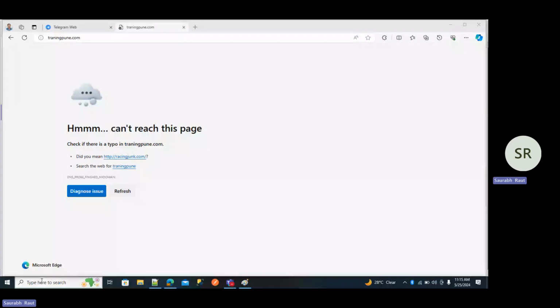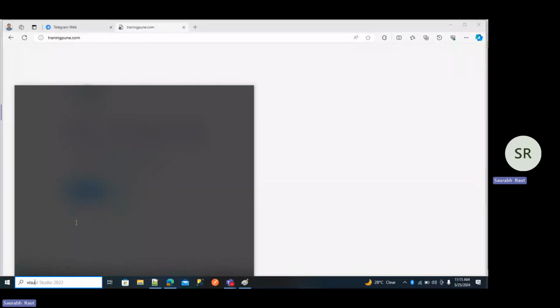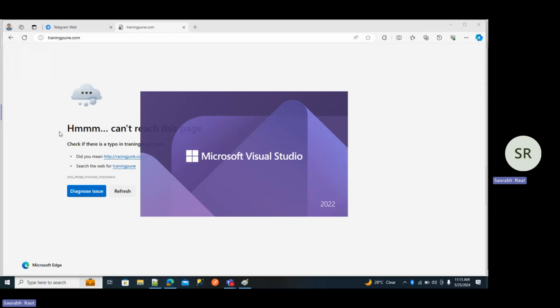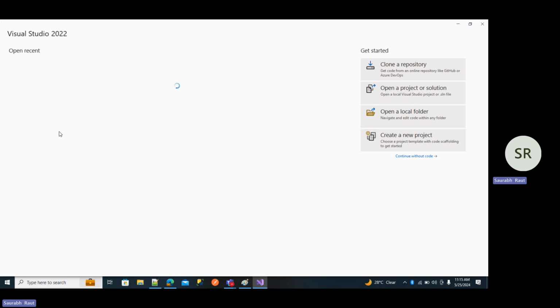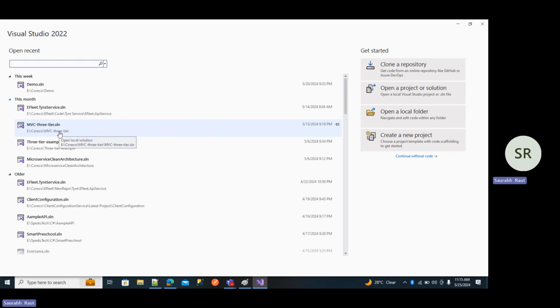So you can open Visual Studio 2022. Before that, what is an exception filter? Whenever we get a runtime exception in our action method or at controller level, this exception filter is called automatically, and it tracks the errors.